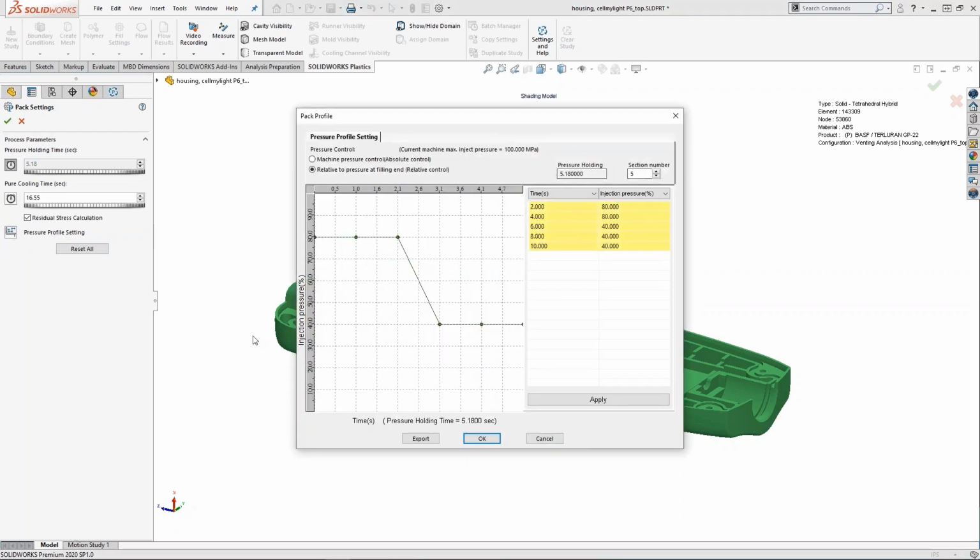So if you click on this button, it brings up this pressure control. This pressure control essentially is how much pressure is being applied to the mold as the part is solidifying, right, from that liquid phase into the solid phase. And a lot of times you have to release some of that pressure to allow for that solidification to happen.